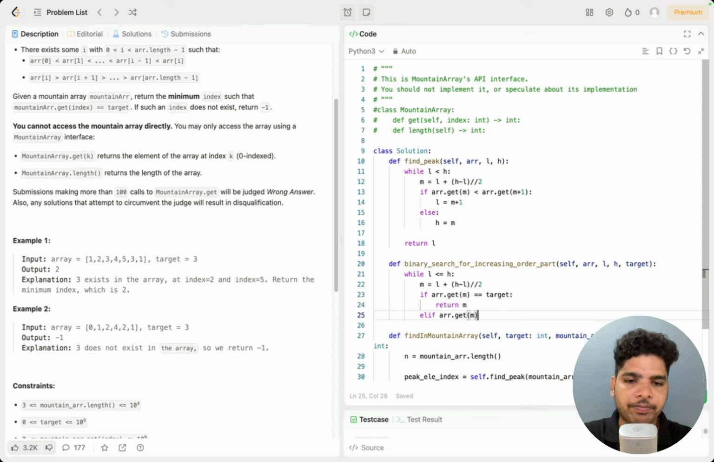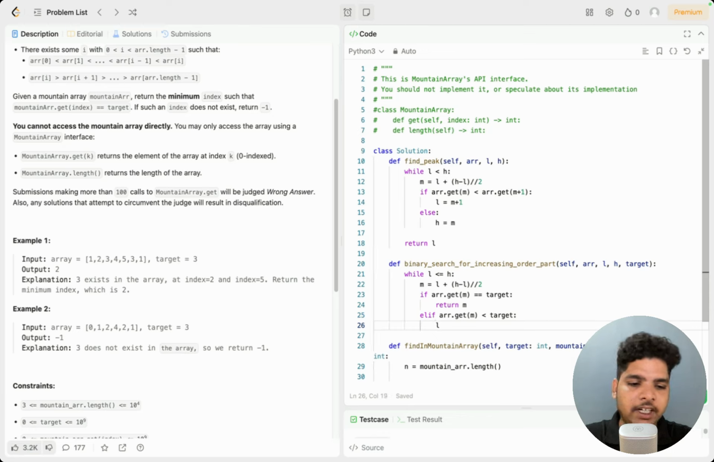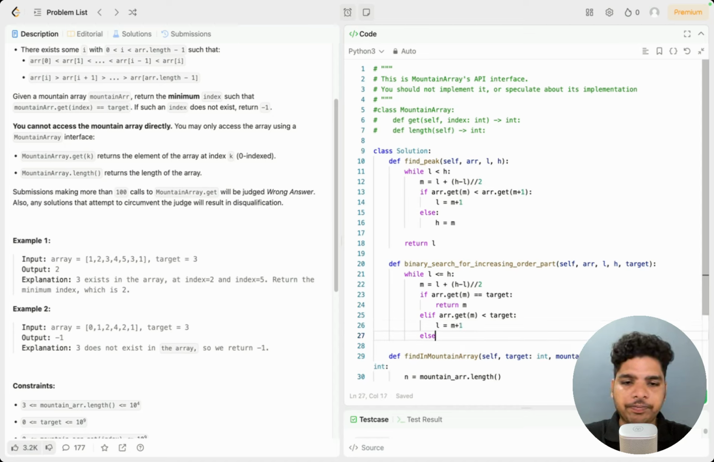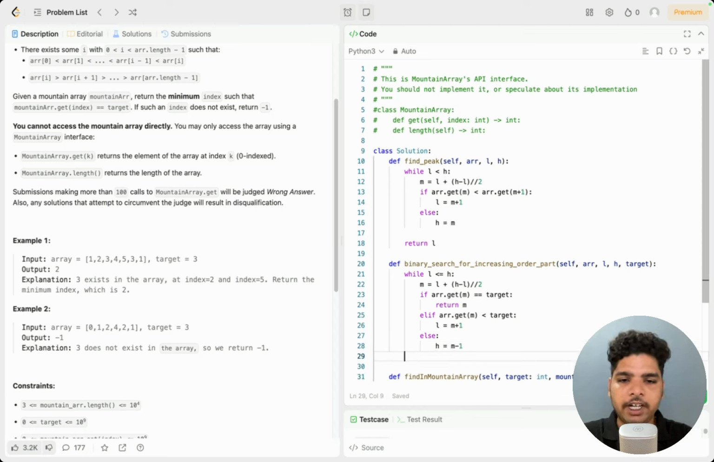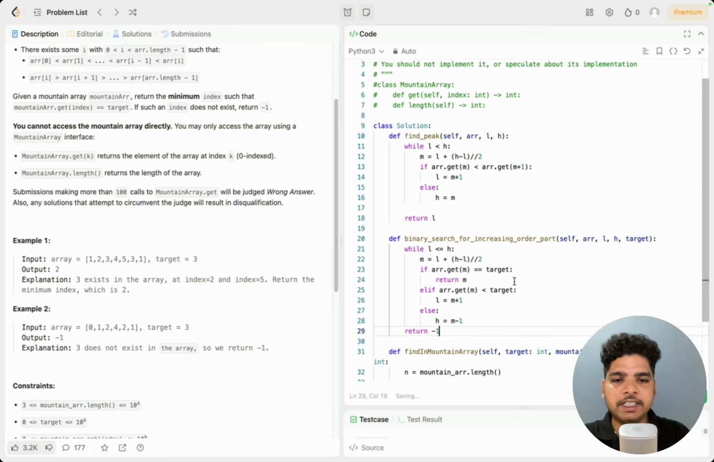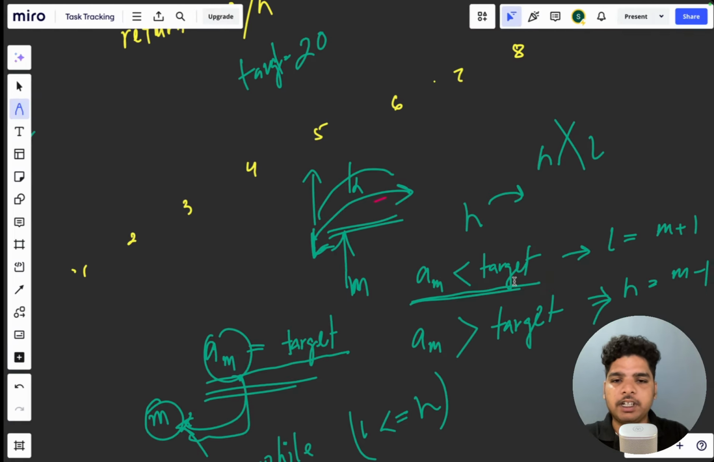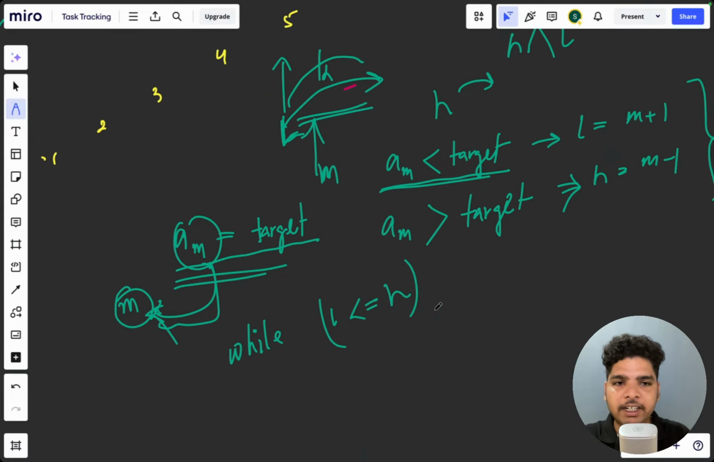M is less than target means our aim is on the left side. Then we can shift this L to M plus 1, and else we can move this high to M minus 1, right? And at last, if we couldn't find it, we can return -1, right? So this is for the increasing order part. Now similarly for the decreasing part, it will be reversed.